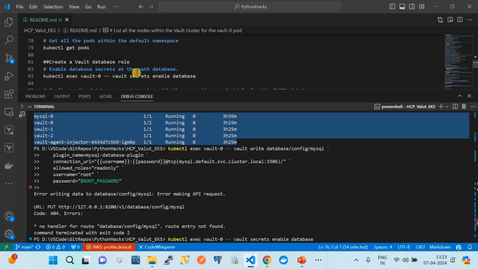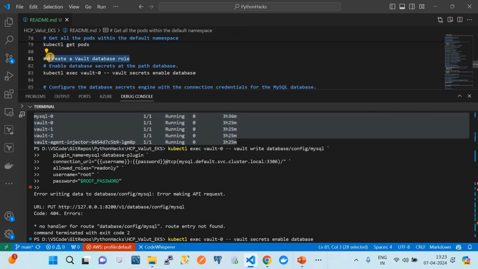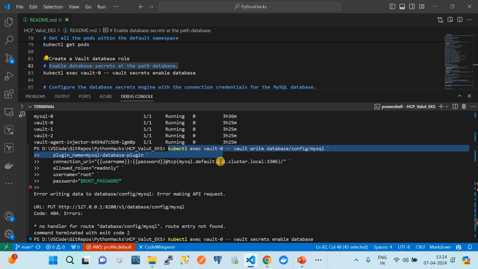Next is to create a database role. To do that, you enable the database secret engine at a path. Basically, here we are storing the secret of my database on the cluster. As simple as that. To do that, you need to run a big command.